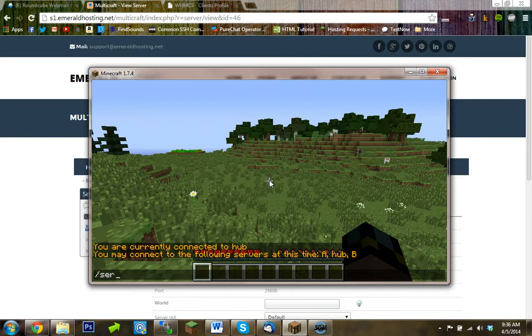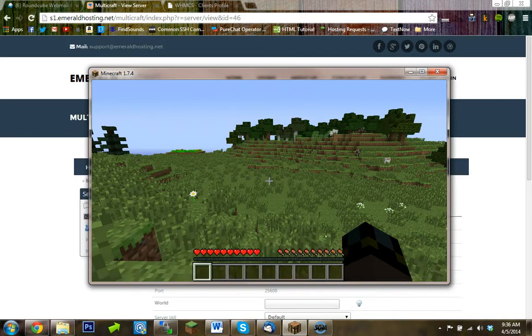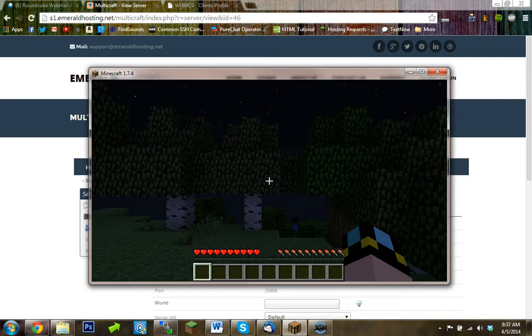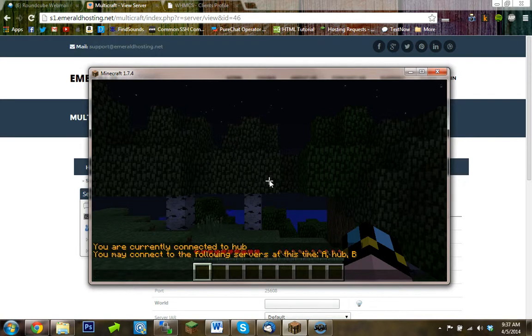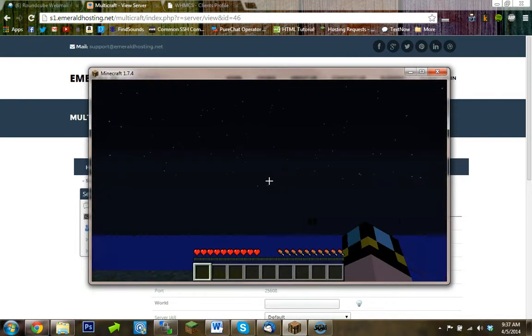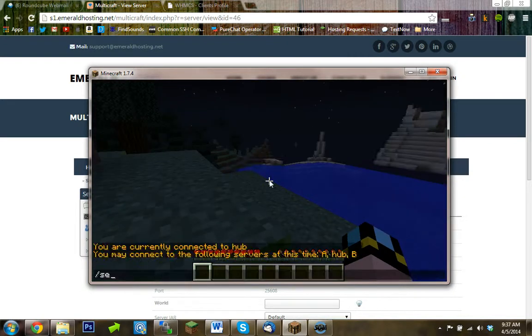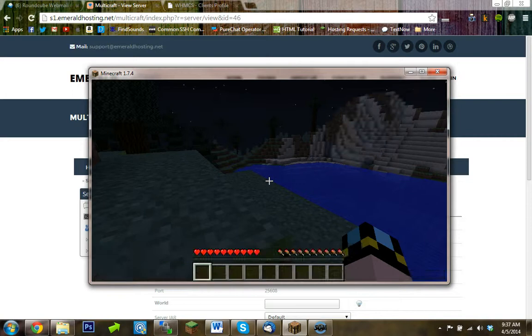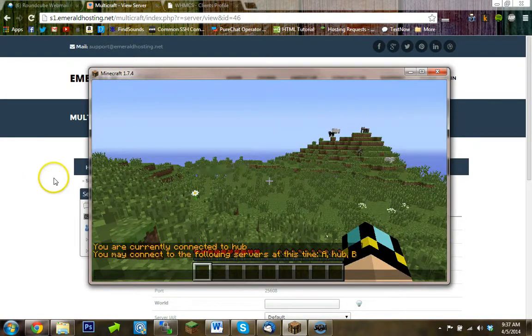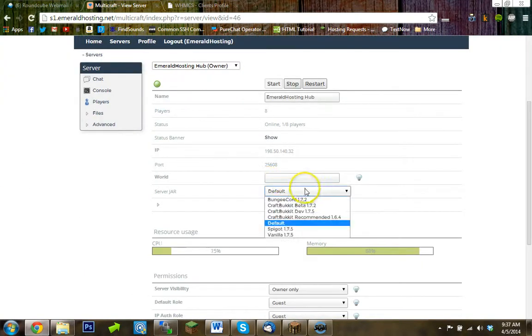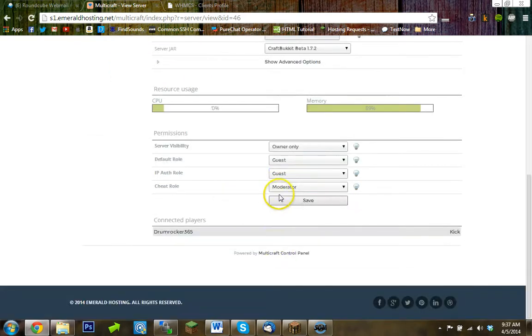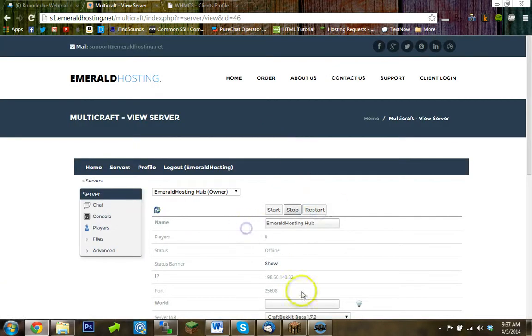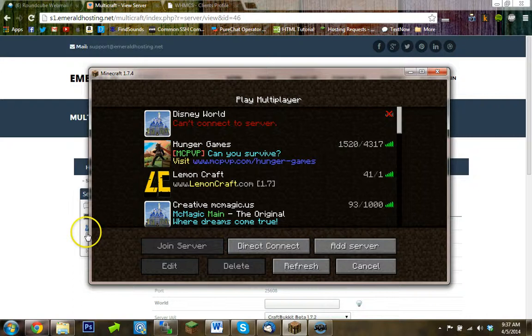Since I'm already in the hub, I will try /server A. As you can see, that connects us to a different server. Or, if I do /server B, that will connect us to a different server too. Alright, back to server hub. I'm going to enable Bukkit. I'll restart the server, and then I'll show you which plugin you'll need for the portals.